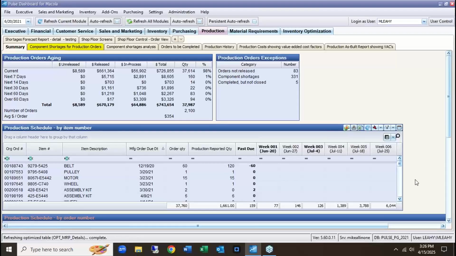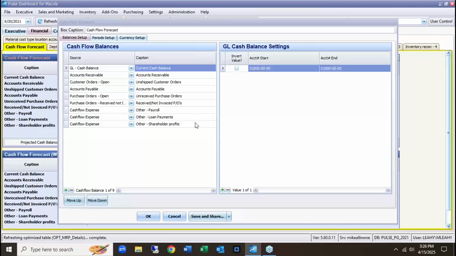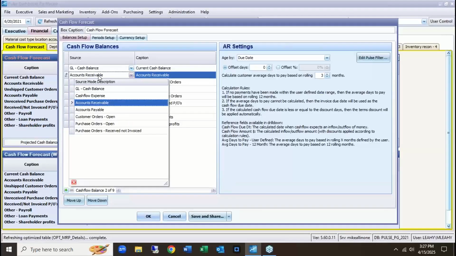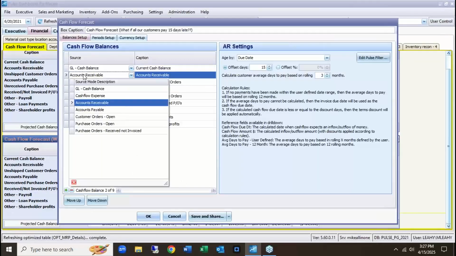Just real quick, we did have one question regarding the cash flow report and how you change the settings to show the one that's 15 days late. That is where you would go into each line on this setting, and you would change the offset days there. So you're aging that AR by the due date, but then you would change your offset days to how many days you want to forecast for. And there's an offset date on both the AP and the AR. So in this particular case, I would suggest you just give us a call.